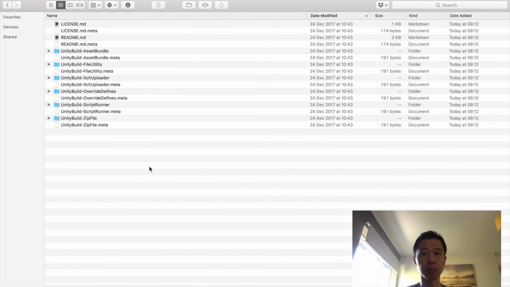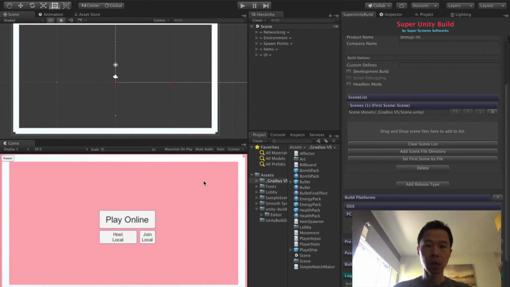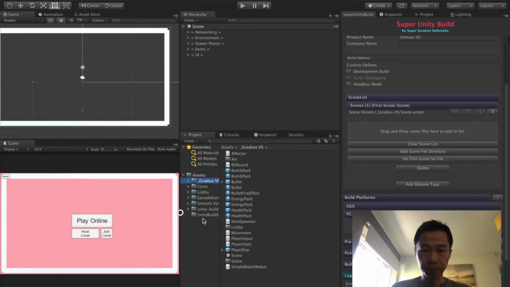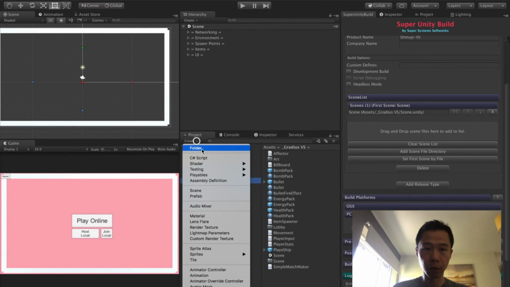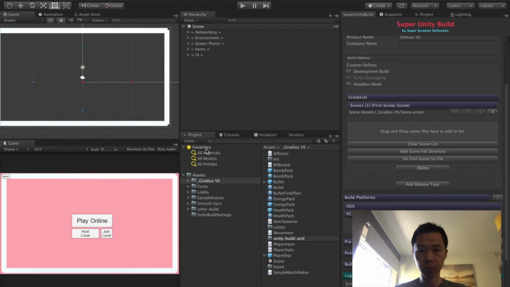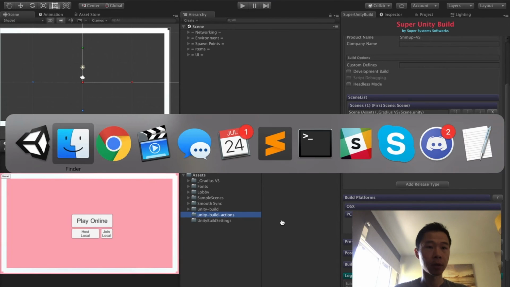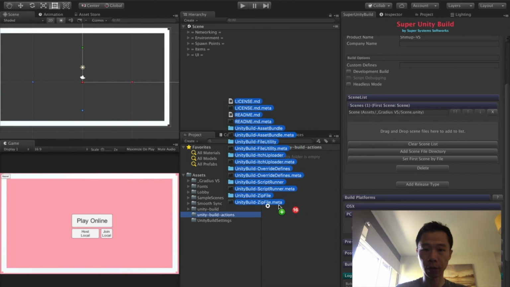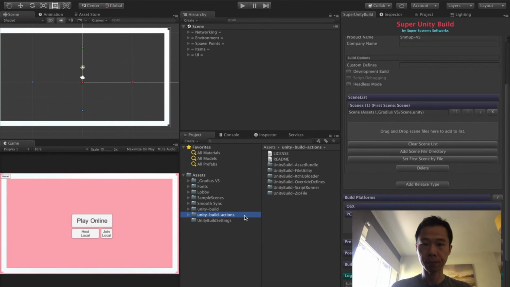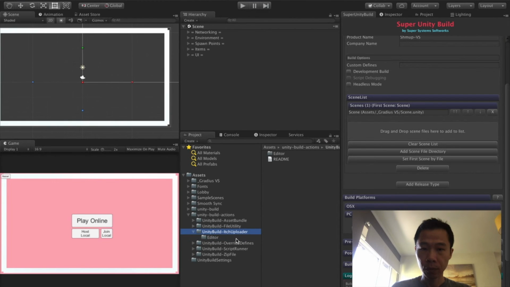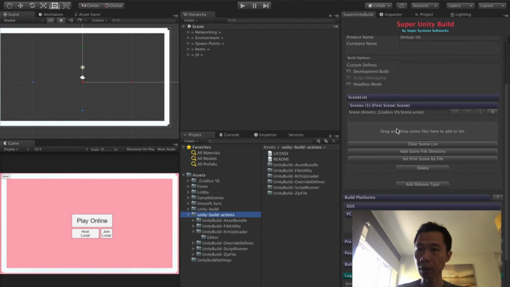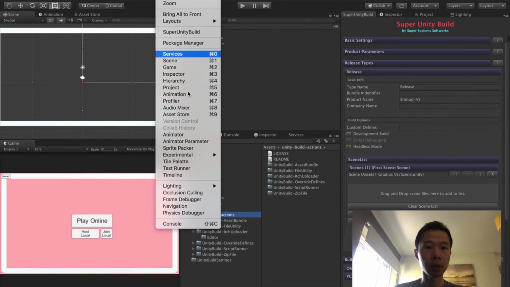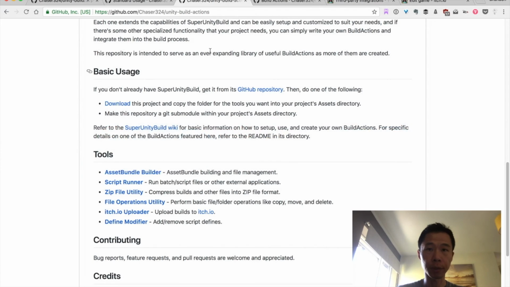Okay, so this is the build action, Unity build actions. So we will again create a folder. I keep doing this, but this should be in the root folder. Okay, and move all the files in there. Okay. Right, okay, so how do I, I should probably read the instructions a bit.